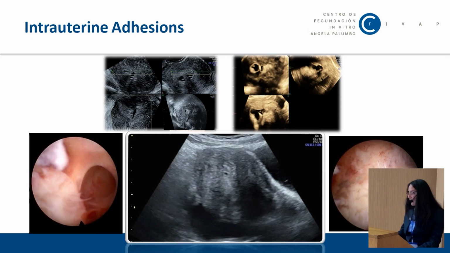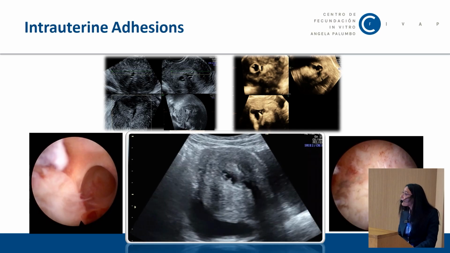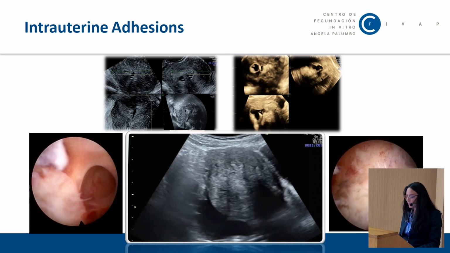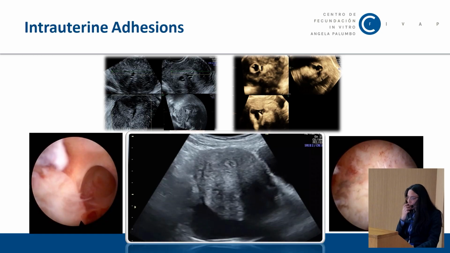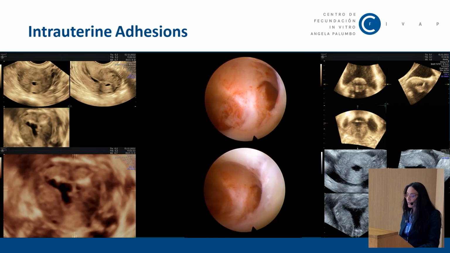This is a case of retained products of conception. In this video, we do not have good visualization of the cavity because of bleeding, but the ultrasound guidance permits performing the hysteroscopy safely and permits removing all parts of the lesions. And 3D reconstruction helps us to decide when the surgery is complete.